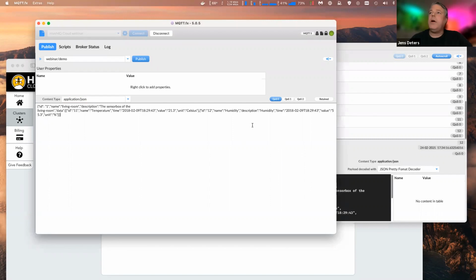Another concept of MQTT that you might be aware of is the concept of retained messages. If you mark the message as retained when publishing, this message will be stored on the broker as the last known received message, and will automatically be published to every new client, every new subscription to that certain topic.